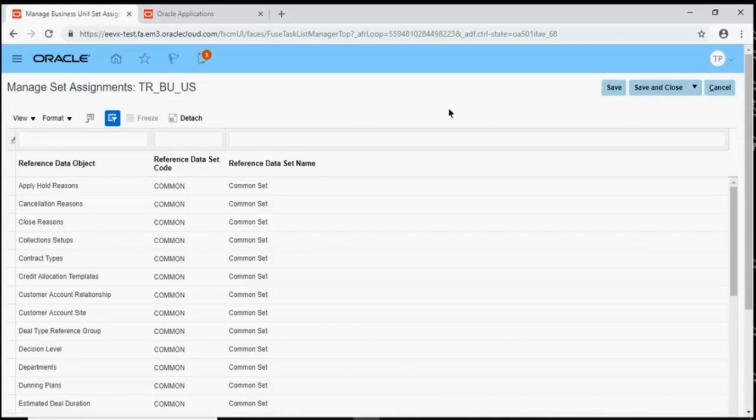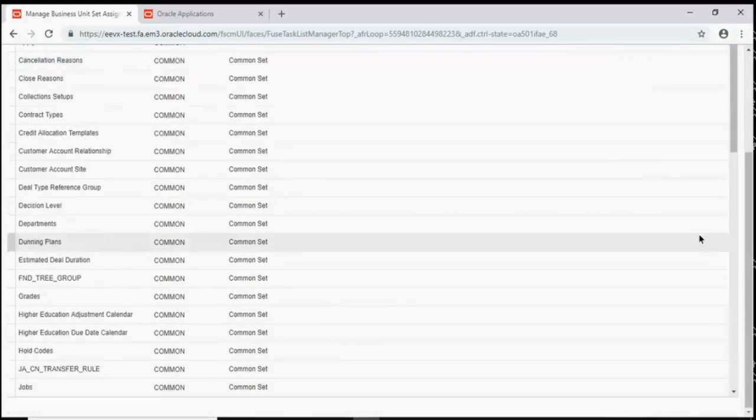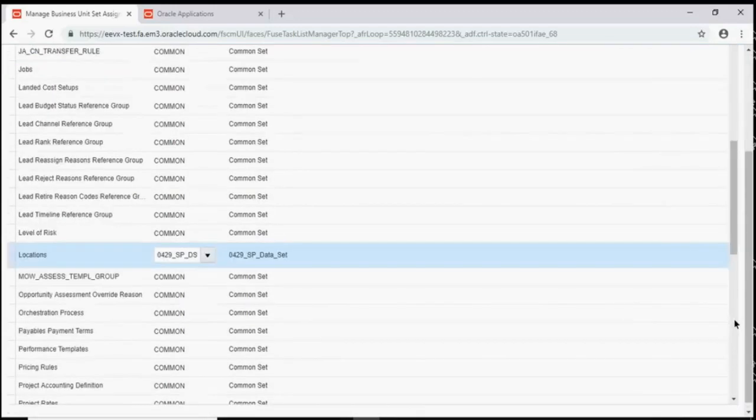HR will hire an employee in this business unit. Job, grade and department of common will come. But location of the set we have selected, that will come, and common by default will also come. So is this clear? So this feature actually helps us.